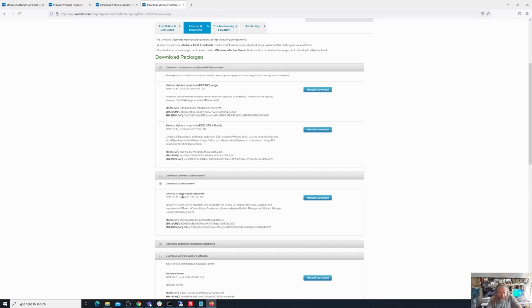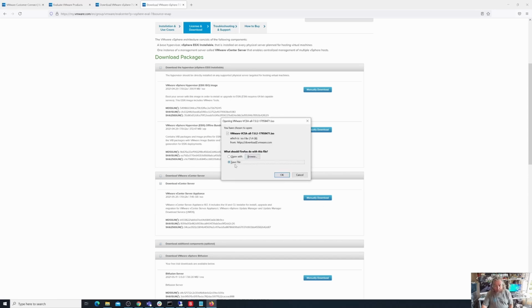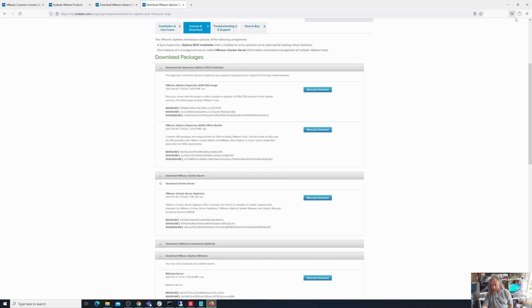And here's the VMware vCenter Server Appliance, and VMware still calls it an appliance, although there is no other option. It does say VMware vCenter Server there, but then it says VMware vCenter Server Appliance there. 7.5 gig ISO. So I'm going to click manually download, and I'm going to click save, and I'm going to wait for that to download. And that little icon up there, I'm not familiar with Firefox actually, but that little icon there obviously is showing me that it's downloading something.